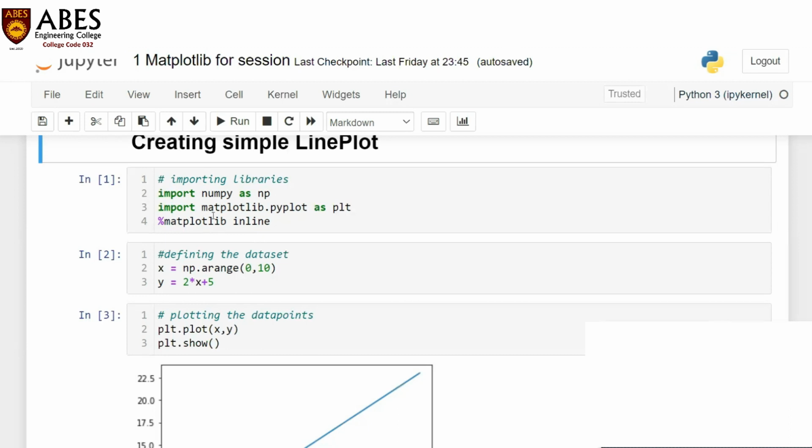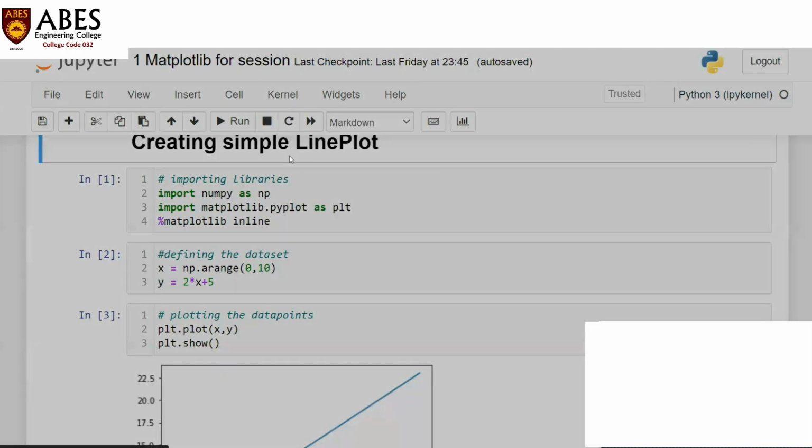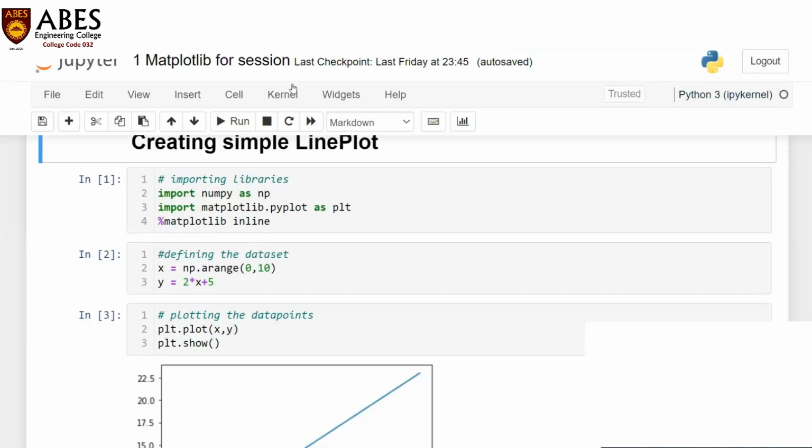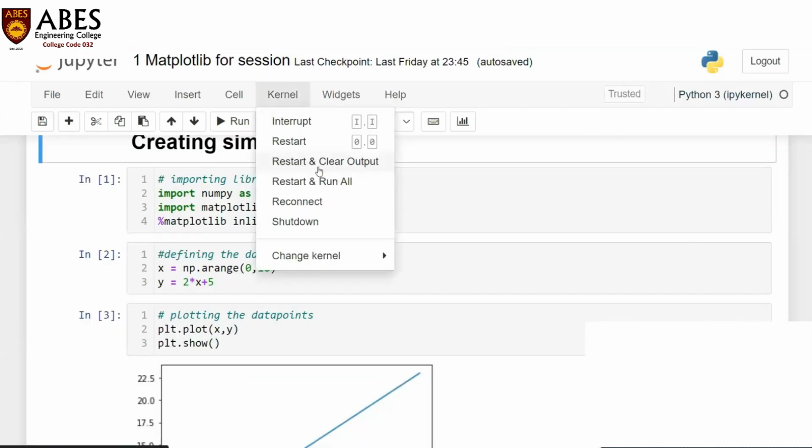Then I'll be importing the Matplotlib library using the command that we just discussed, import matplotlib.pyplot as plt. Percentage matplotlib inline basically is used so that all the charts are represented in the script itself. Okay, now let me clear the output once.